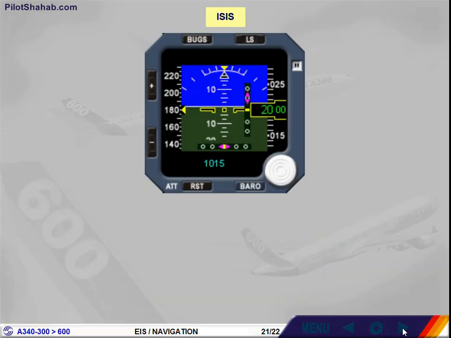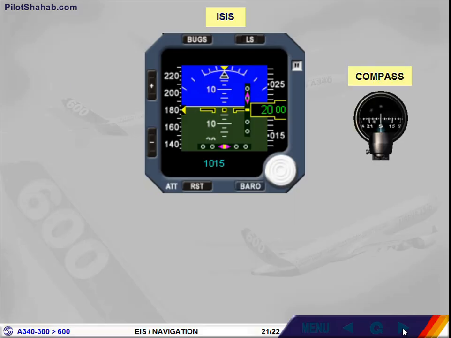To summarize, ISIS is a PFD without FMA and heading. Heading is, as before, given by the standby compass on the top of the windshield center post.